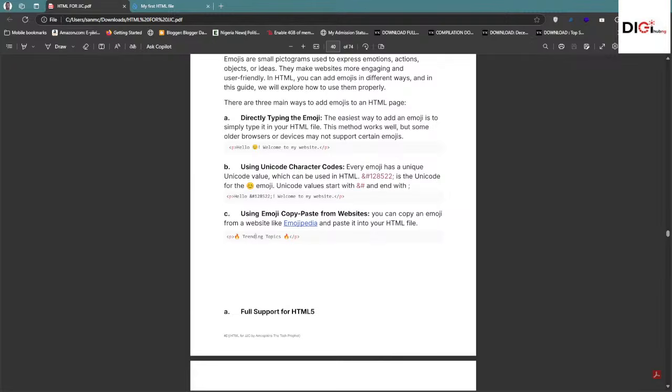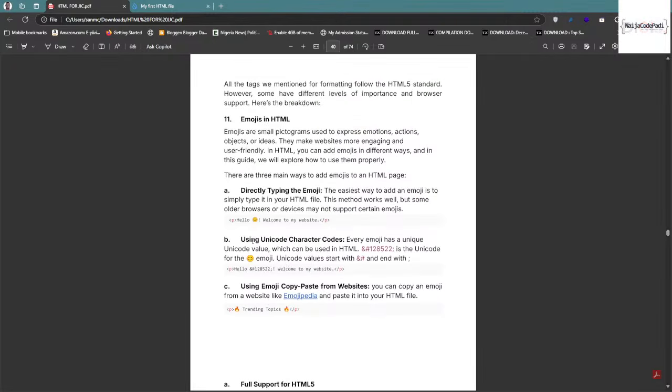There are three different ways put here. The one I'm using now is this one. For the other ones, go buy the book to explore or just read them as they are on screen. I'm exploring this one, which uses Unicode character codes. They say every emoji has a unique Unicode which can be used in HTML. This one is the Unicode for this laughing emoji. The Unicode value starts, just as I explained, with an ampersand and hash and ends with a semicolon. Very simple.